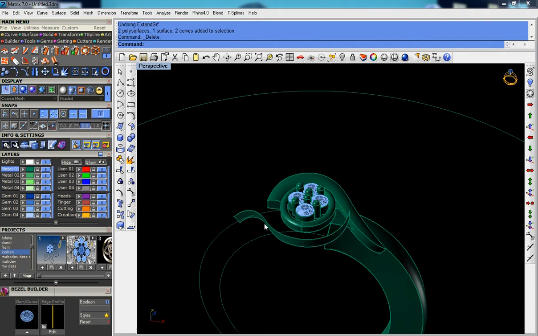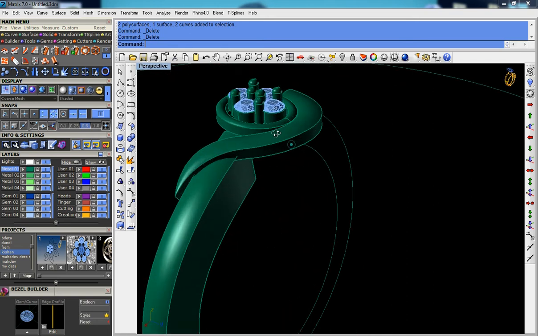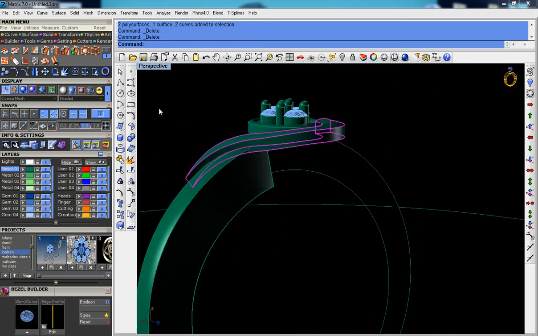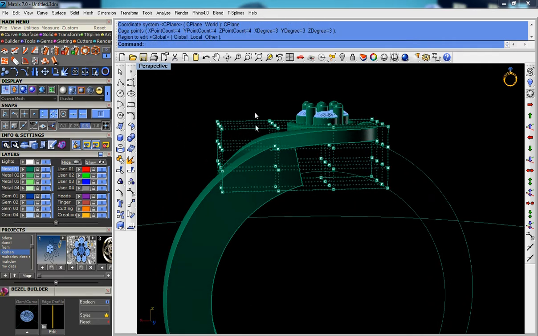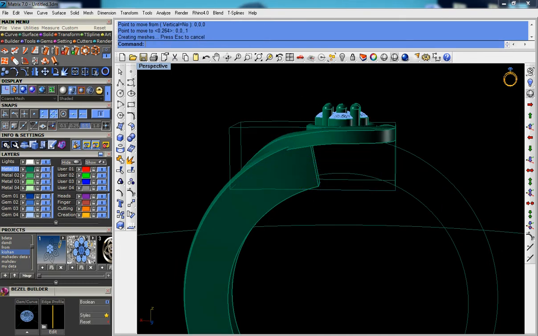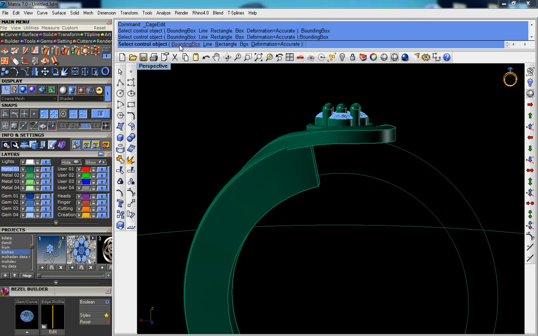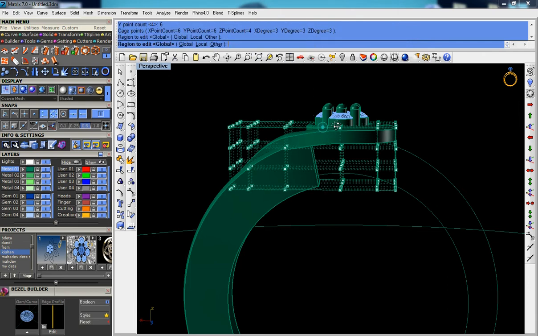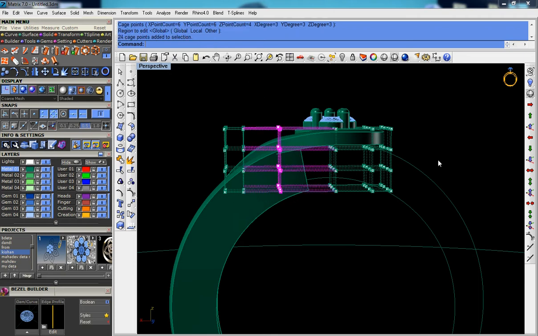Sorry guys, I have to make it first. Cage edit, unbox plane, enter. There is a problem, I have to make it smooth. Delete it. Select the poly surface. Cage edit, I need 6 points. 6 points. 4, enter. There is a problem, so I make it smooth with these options.